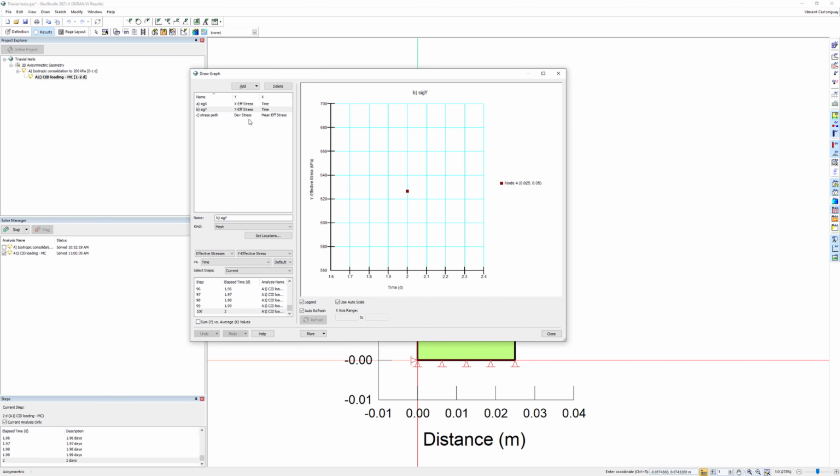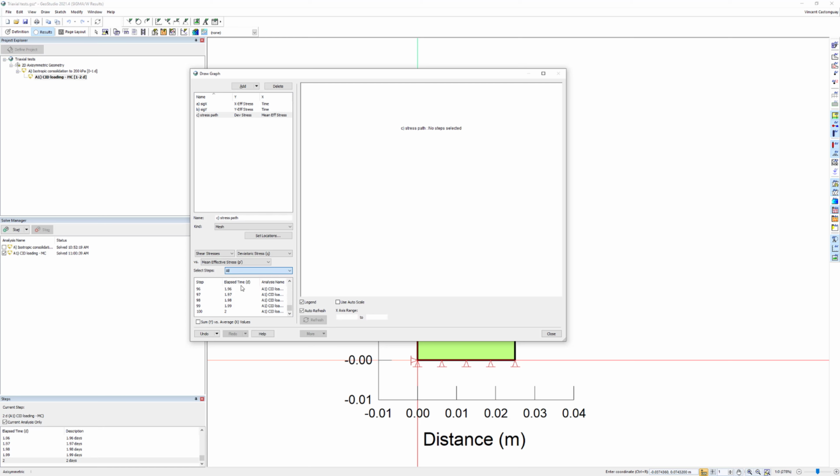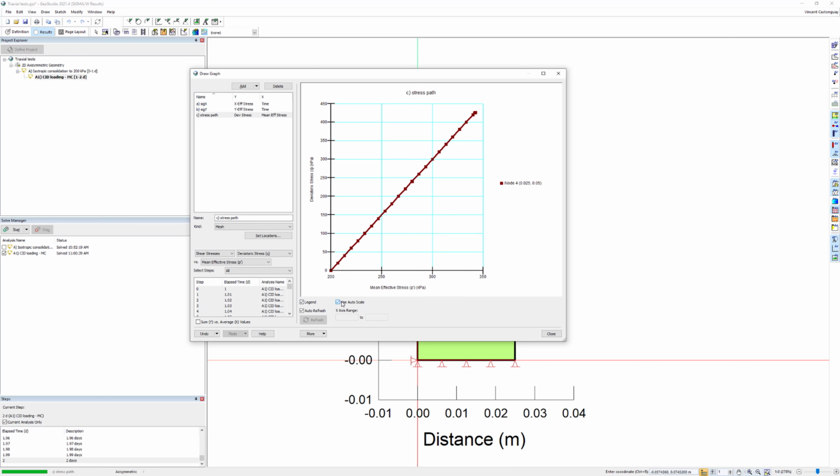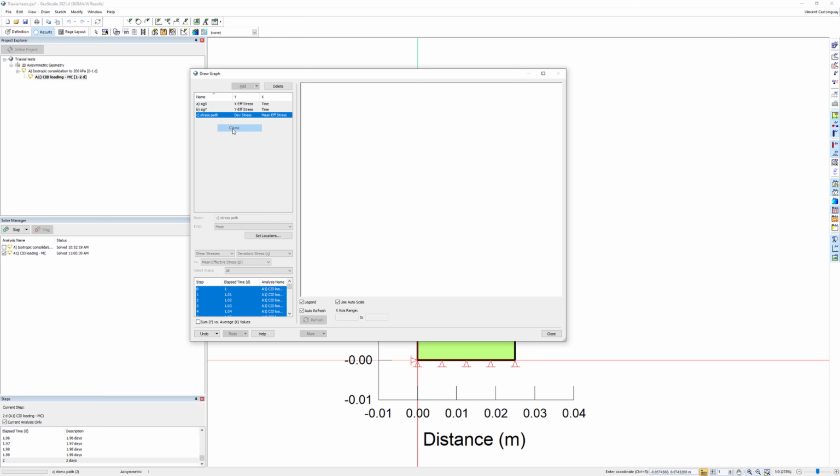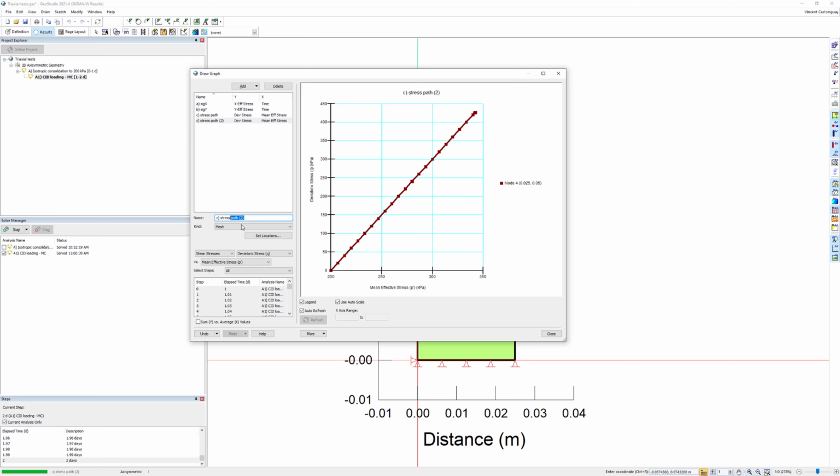First, the stress path correctly displays the drained triaxial characteristic 3-for-1 slope, where for any increase in mean effective stress, the deviatoric stress increases threefold. I can clone this plot and change its x-axis to the axial strain to view what the stress-strain curve looks like.